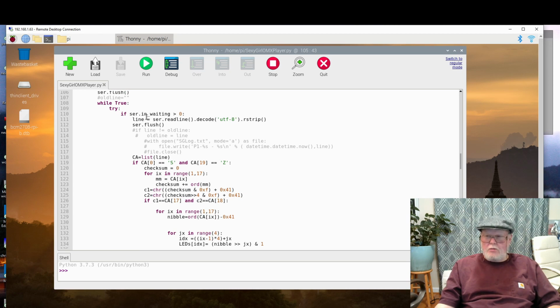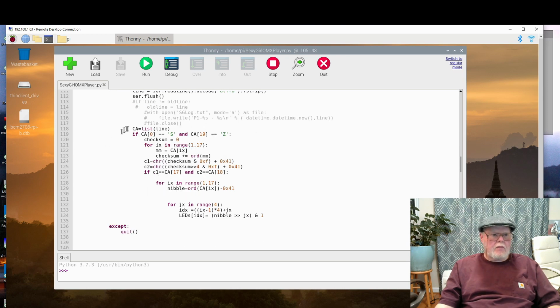The serial data comes in pretty quick, 10 times a second. So it reads a line, and then it flushes the rest. And then it changes that line, that string of information, into an indexable list of locations. It checks the first character to see if it's an S and the last character to see if it's a Z. Those are just some codes I stuck on the string to help identify it. It's the protocol, if you will.